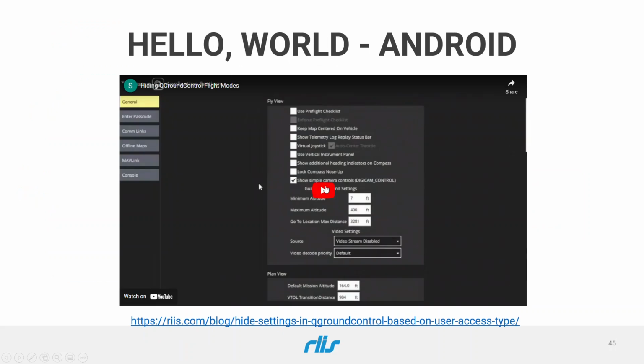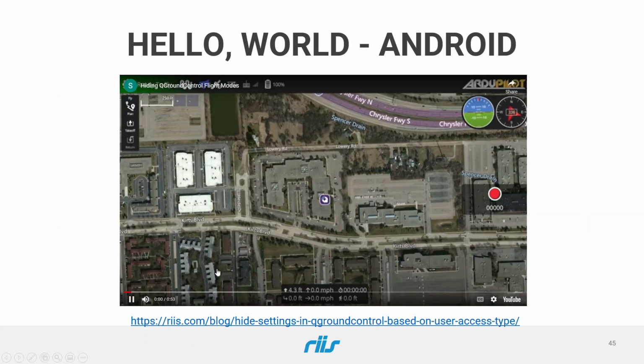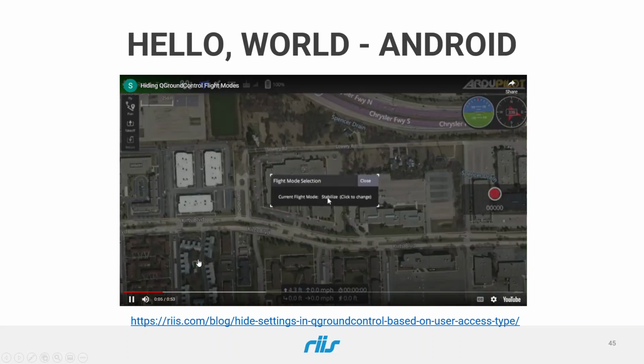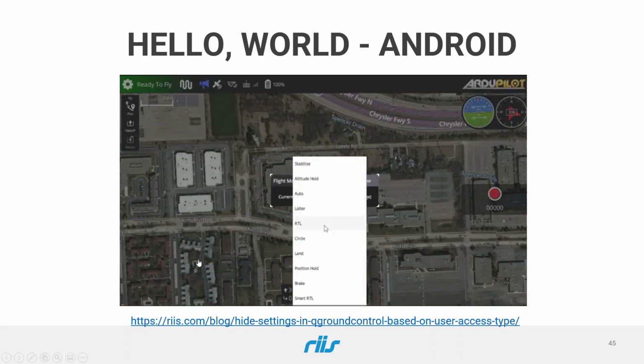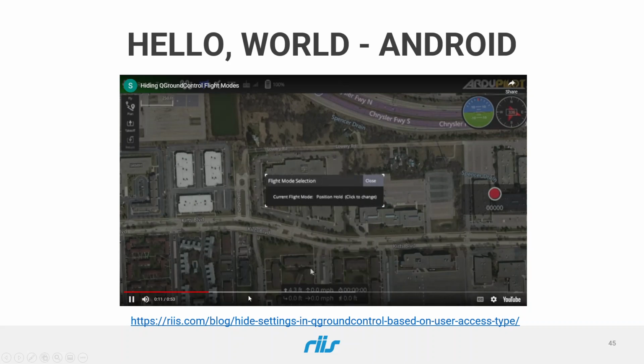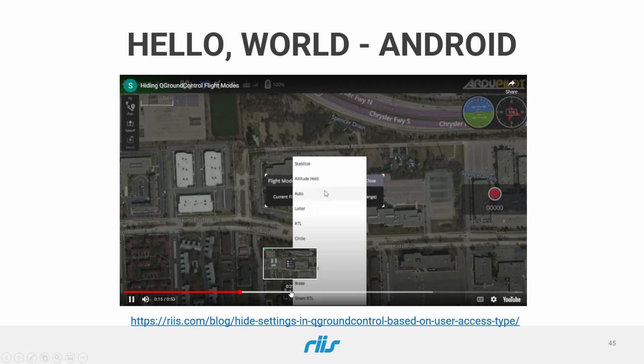Let me just, I think I have this. It's going to walk us through what it is. So this is what QGC looks like. Position held. Okay, now I think, where is it? I've got to go a little bit faster.